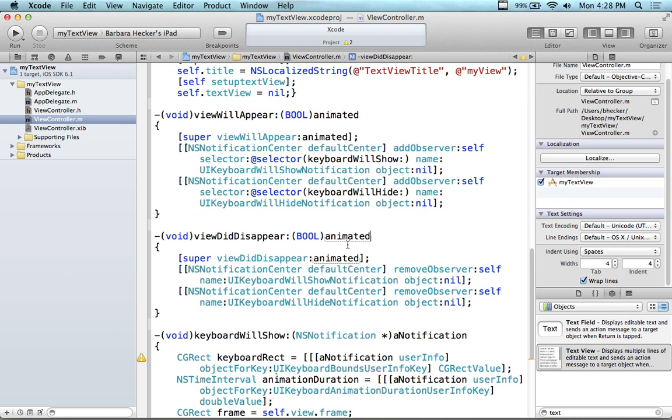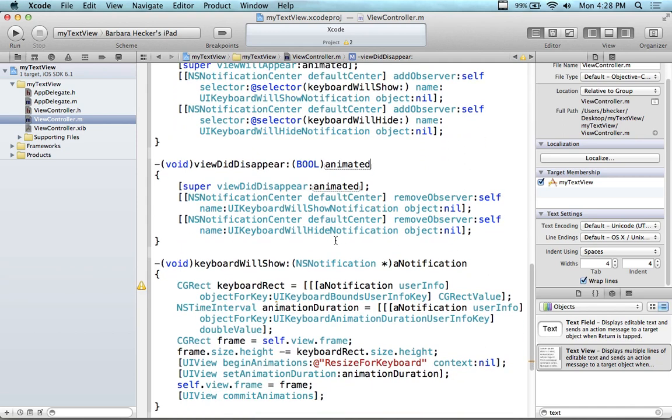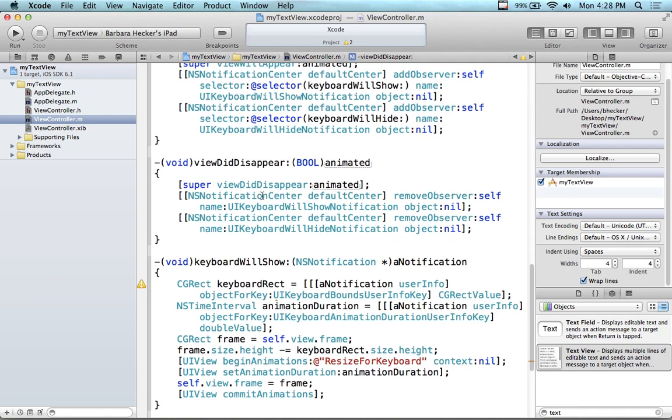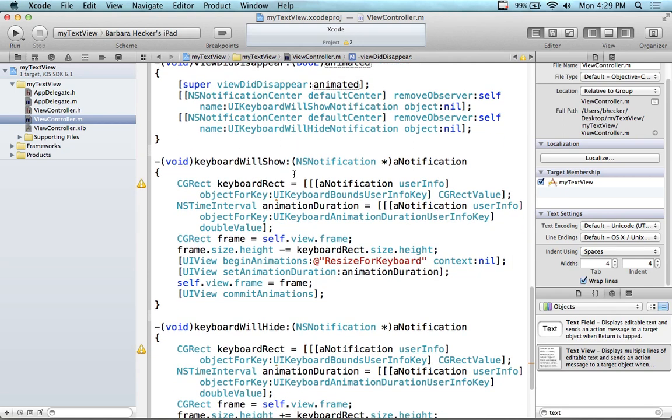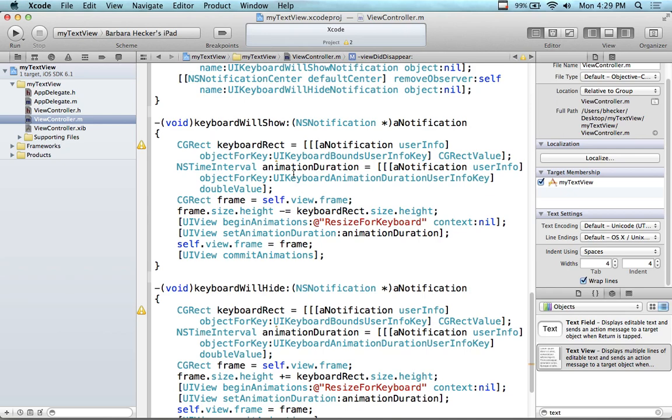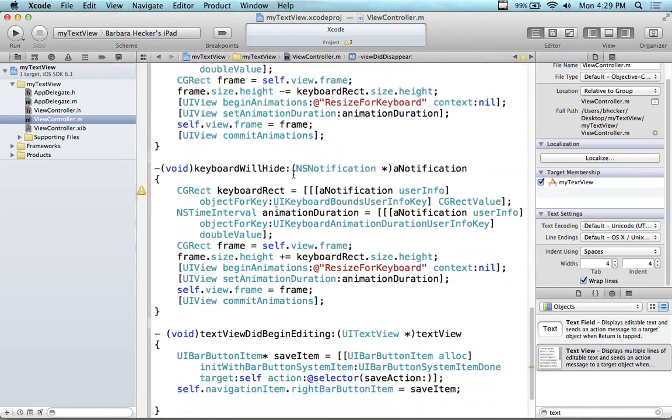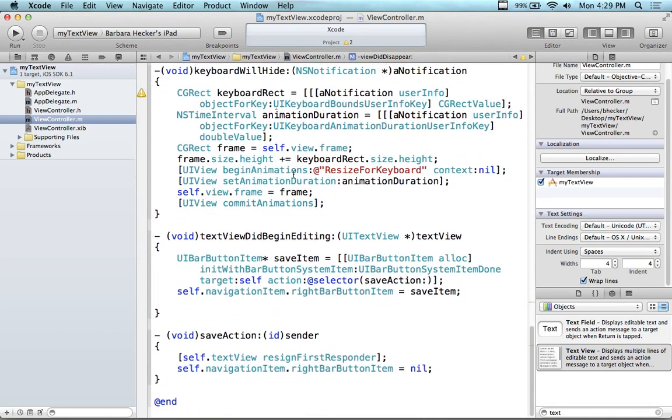The keyboard is going to show up. View did disappear, animating to disappear if the view goes out of view. I'm actually not even going to notice any of that stuff either. So it's just a bunch of extra stuff. Basically showing the view, unshowing the view. Keyboard will show notification to resize the keyboard. Keyboard will hide. That's the method that we're going to override to hide the keyboard. None of that stuff's really even necessary.